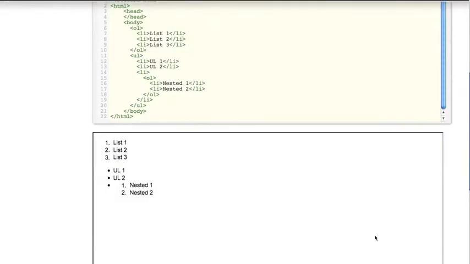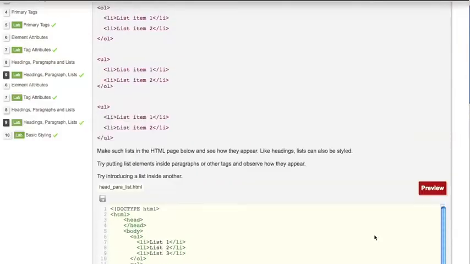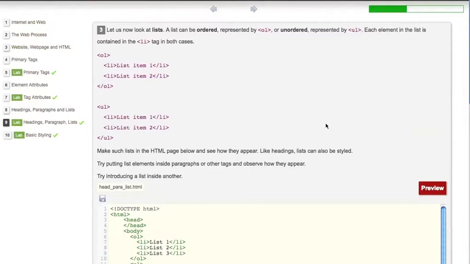Do you see how they appear? So once again, experiment with this. Make sure that you're comfortable with using lists on your page, because once you start designing web pages, you'll find that lists are very, very commonly used.